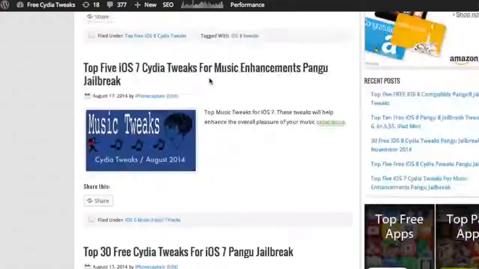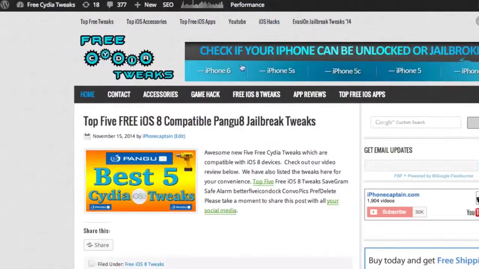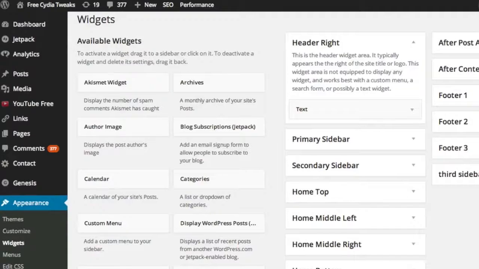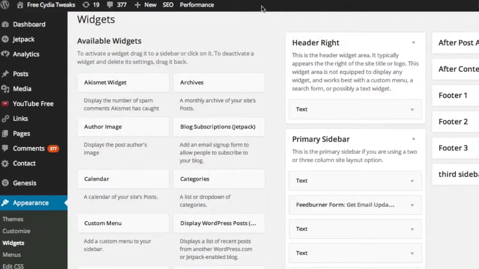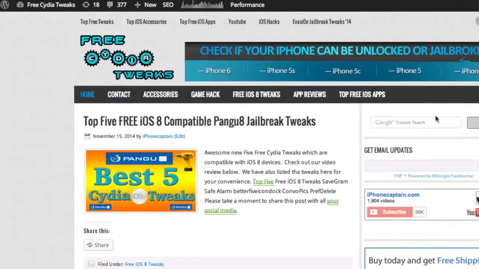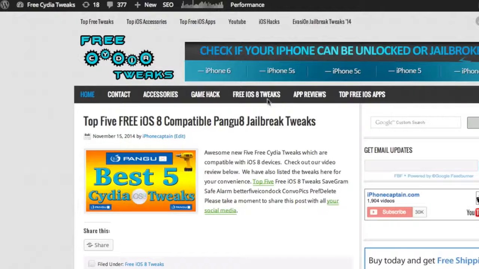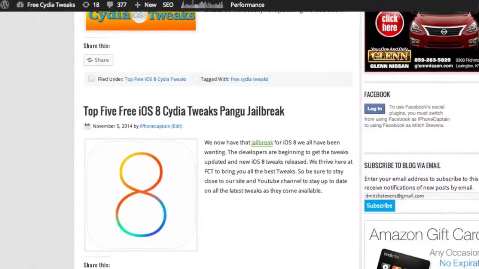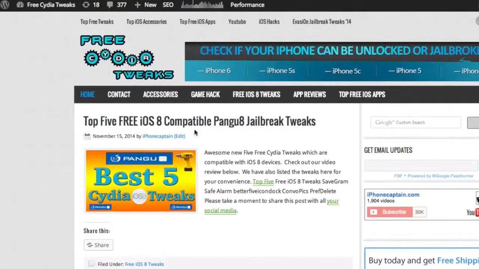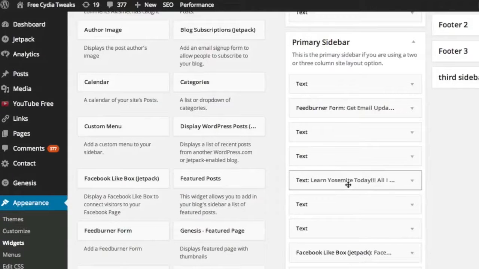Now, if we open up freecityoftweaks.com, right here is that particular header. This is the large banner ad to the right of the Free City of Tweaks logo or banner up here. And here is the primary sidebar. So everything you see down the right side right here is what you have in here, all of these different things. So if we were to go in here and just look around, you see all of this can actually be changed just by making a few changes right here.